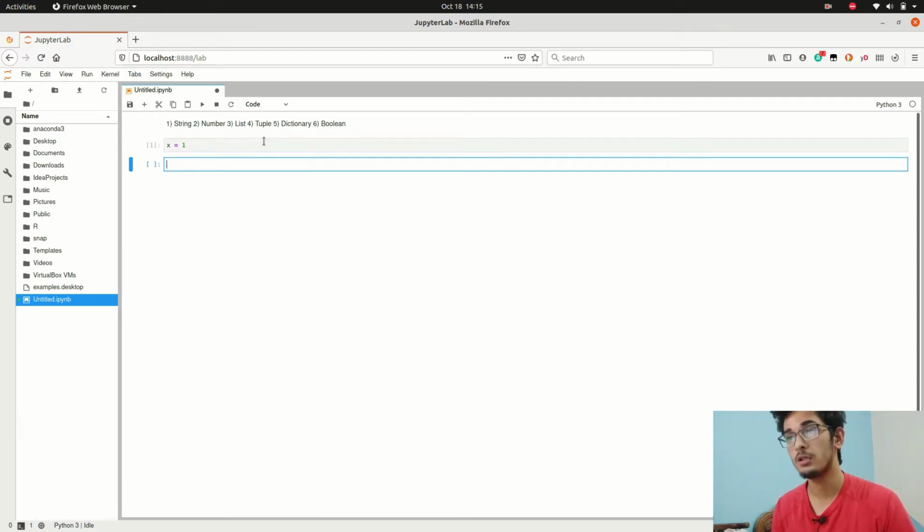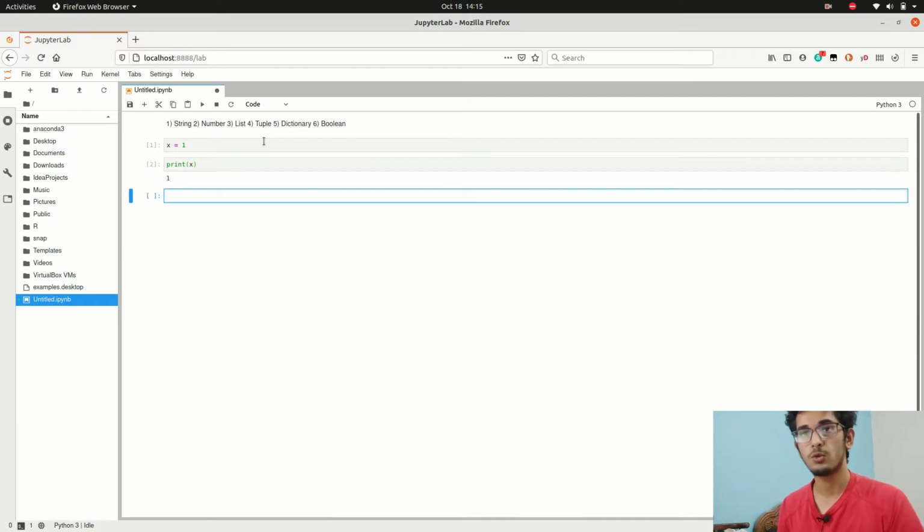If you run this cell here, x equals 1, and if you print, for those people who don't know the print statement in Python, it's simple. You just write print and parentheses, and you put the variable inside, or something you just want to print. So you just do this. Here comes the 1, because we put our value x equals 1.